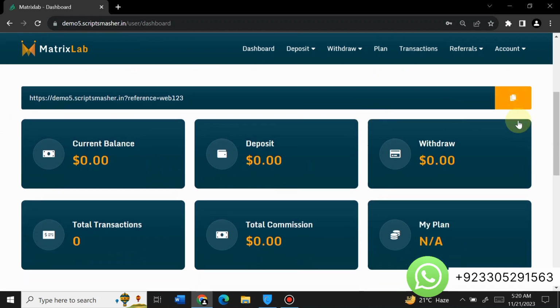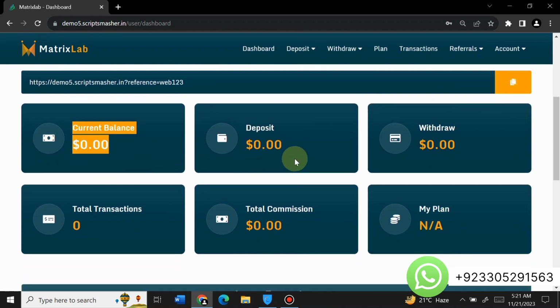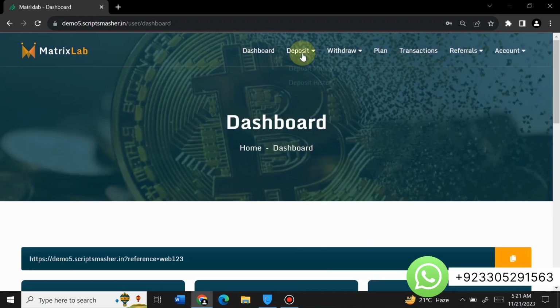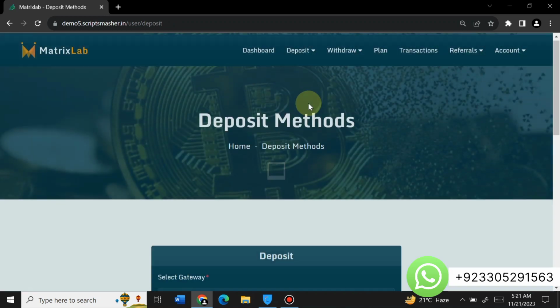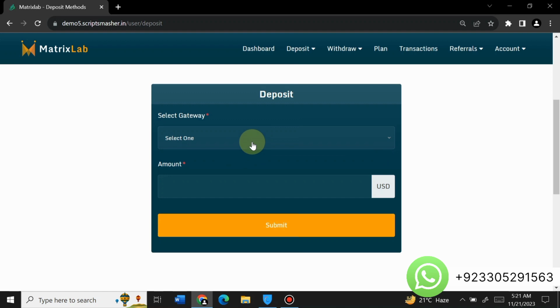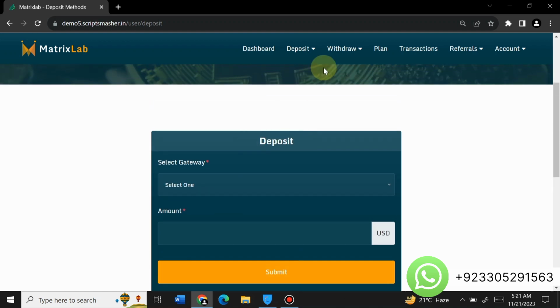Here you can see the referral link. Here the user can see their current balance, deposits, withdrawals, total commission, and latest transactions. To deposit money on this site, the user just has to click on deposit money, and use any of the gateways. You can create gateways from the admin panel. I haven't created any gateway, but I will show you how we can create them. And the user can easily deposit money using an automatic payment gateway or a manual gateway that you have specified for it.